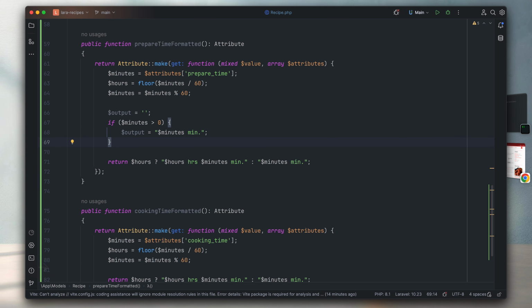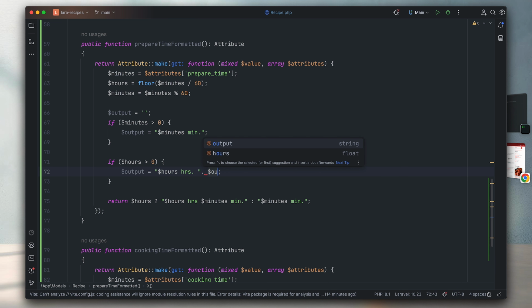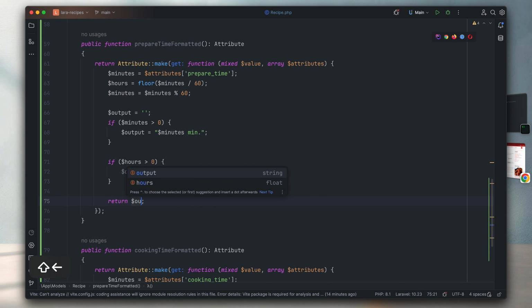And now for the hours, I'm going to do the same exact thing. If the hours exist, then I'm going to just have the hours and then "hours". However, right now I can easily append to it the output which we have before. And I believe that's it. Let me just try it. I tried it before, but let me just try it again.